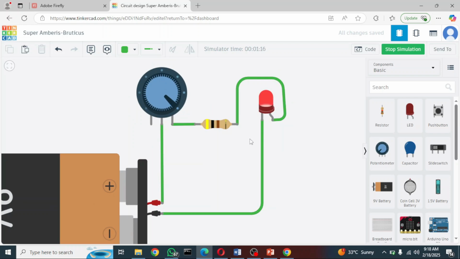We use the potentiometer in a fan to limit the speed. You can use it to limit the amount of brightness or whatever you want to control. You can use the potentiometer. So thank you very much. See you in the next class.